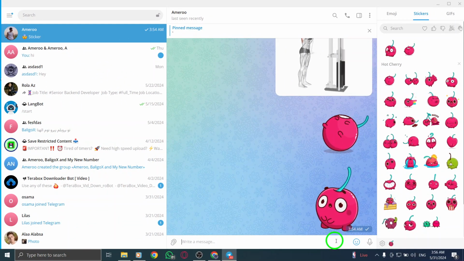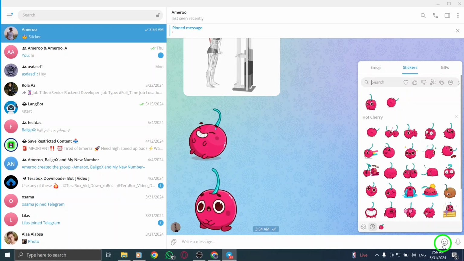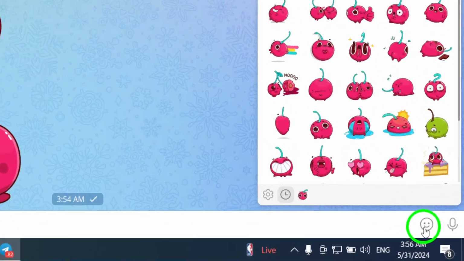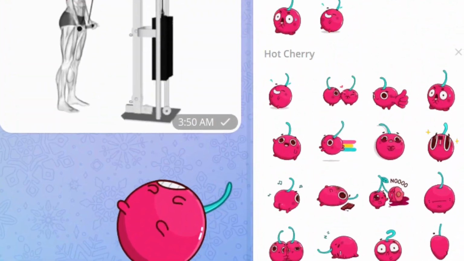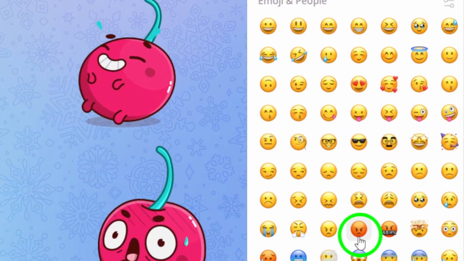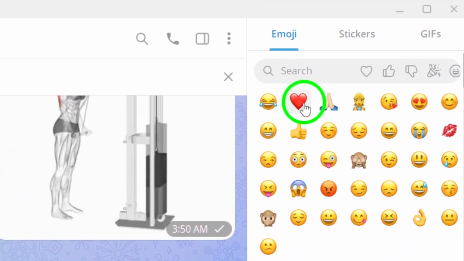Locate the emoji's icon within the chat interface. It is typically represented by a smiley face or a similar symbol. Click on the emoji's icon to reveal a wide range of emoji options. Scroll through the emoji options and select the emoji you want to send.